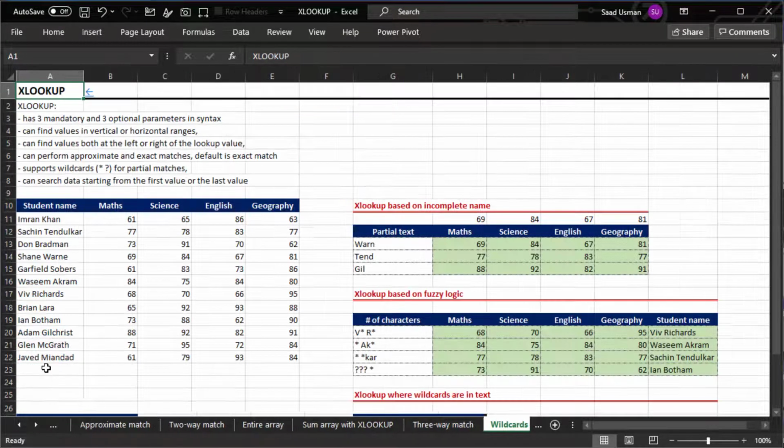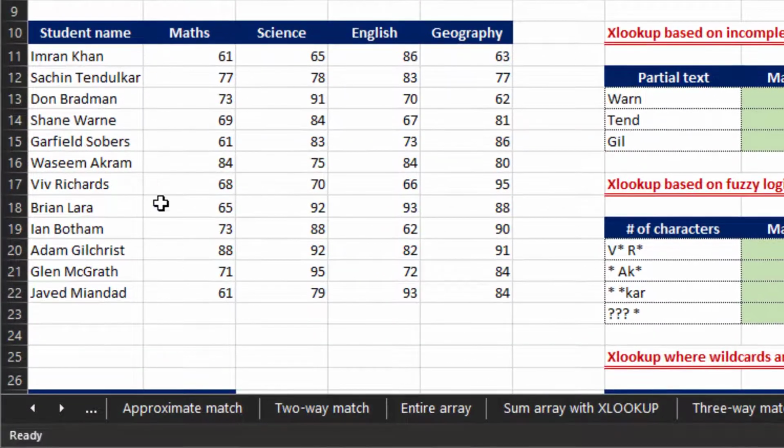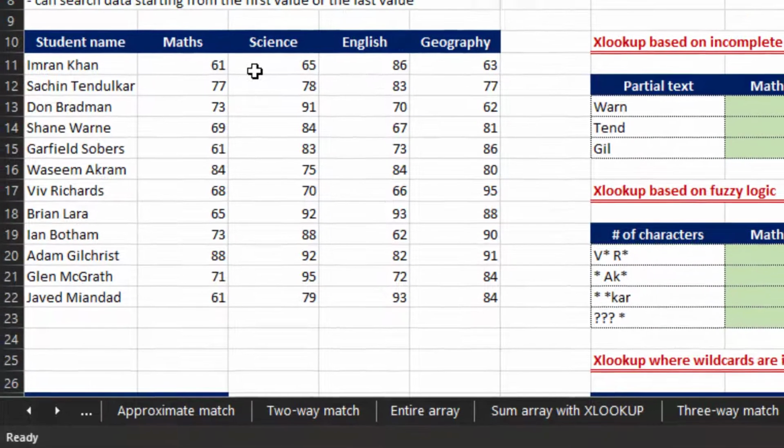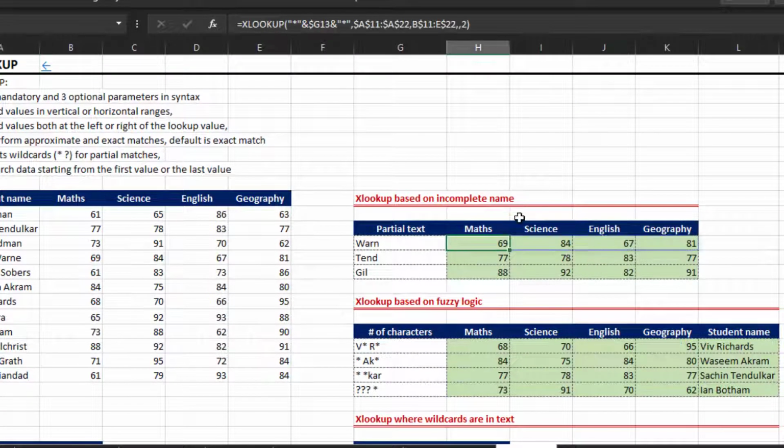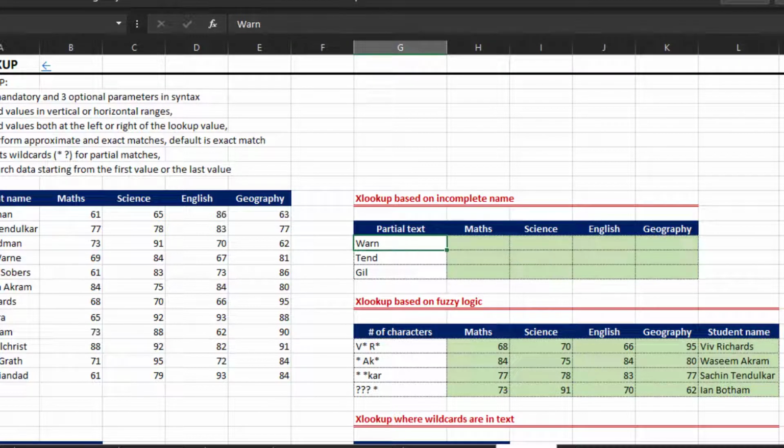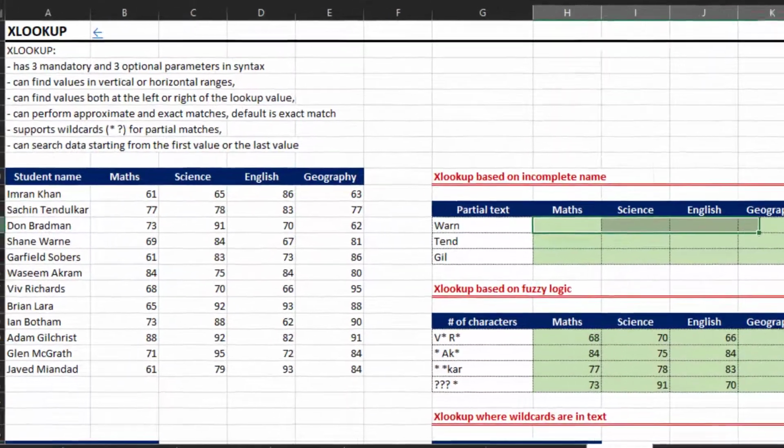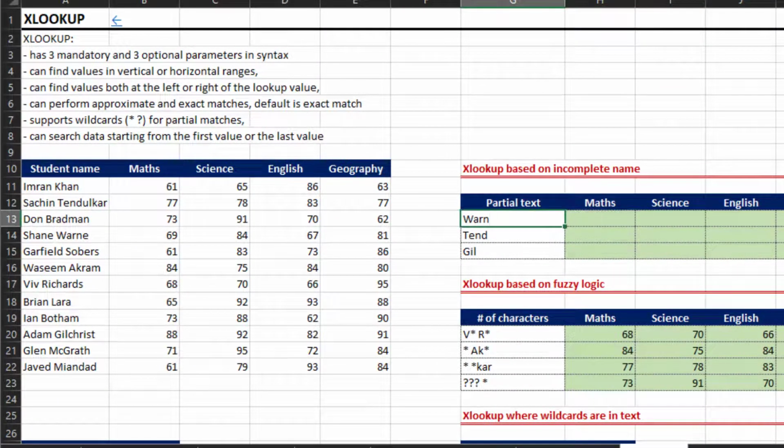We can use wildcards in XLOOKUP also. We have got a range of cells with data in which we have got students and different scores in different subjects. So we can apply the XLOOKUP function using this wildcards feature. For example, I want to see the score of Shane Warne in different subjects, but the text which I'm going to look up is a partial one only. So it only says Warne. Let's see if XLOOKUP can pick this up and get the right answer.